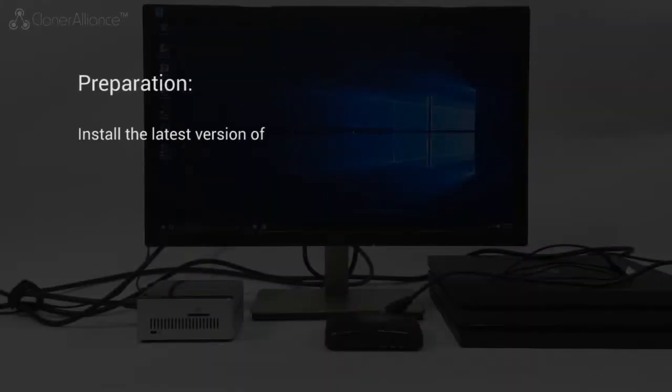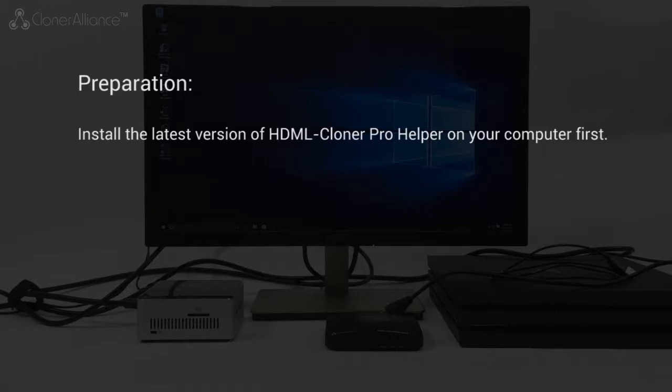Preparation. Install the latest version of HDML Cloner Pro Helper on your computer first. Install Open Broadcaster software on your computer.